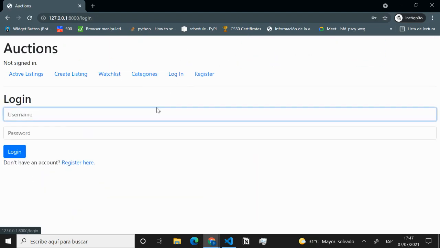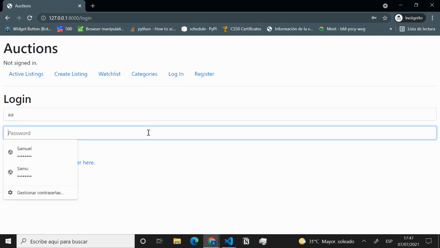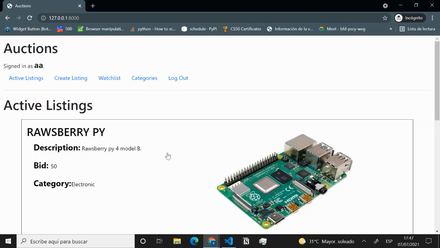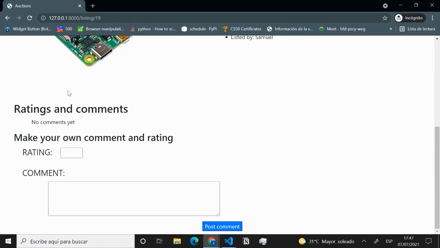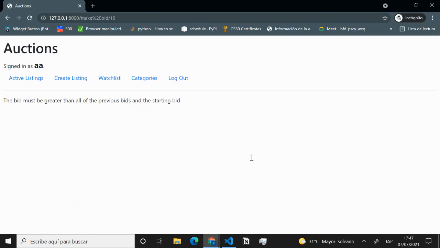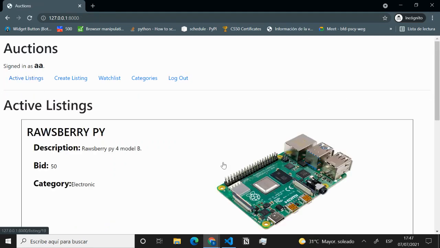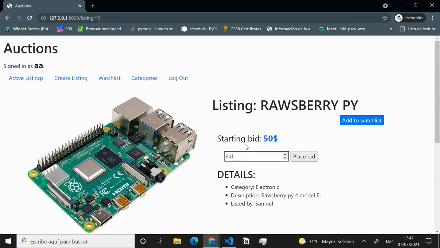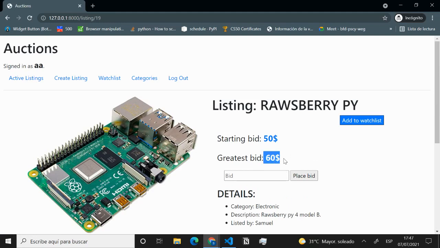For now, I'm gonna log out, and I'm gonna log in with a different user. I'm going to enter here, and now with this user, we can make a bid because we are not the creator. So, for example, I'm going to say $40, but it provides us an error because it's less than the starting bid. So I'm going to say, okay, so how about $60? Now I've done a bid of $60.